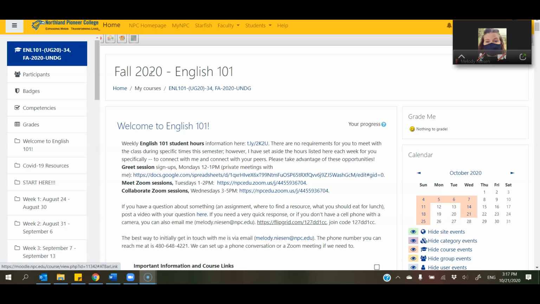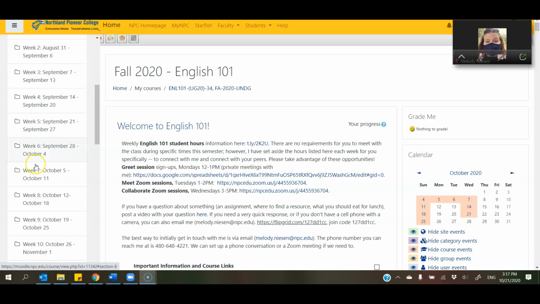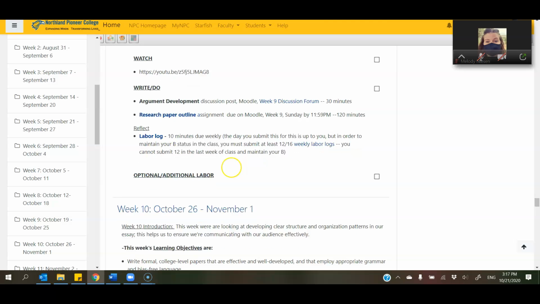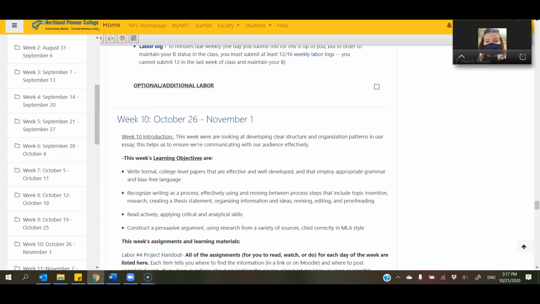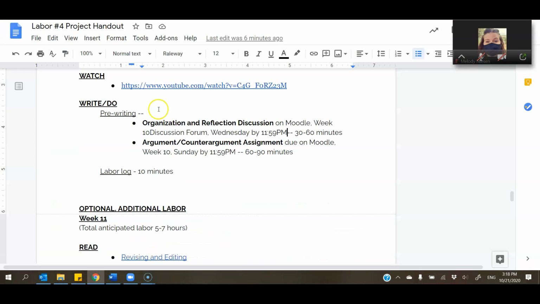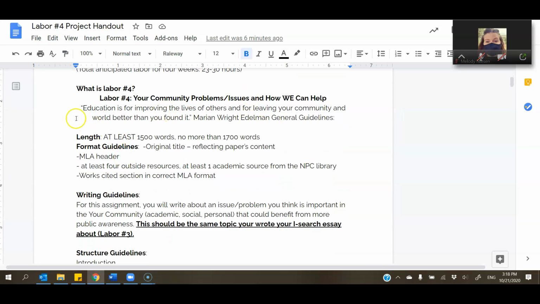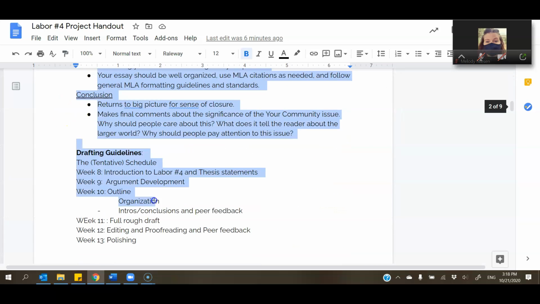And this week we are going to spend some time looking at paragraph structure and essay structure in order to help us work on structural and organizational patterns in our essay to ensure that we're communicating with our audience effectively. So let's go ahead and pull up the Labor Number 4 project handout. And again, just a reminder, as always, we work on this project from weeks 8 to 13, so we are in week 10. And this is a description of what the final labor will look like.